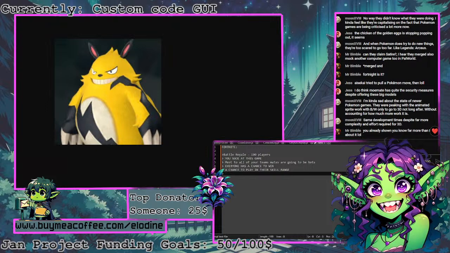I do think MoMate has quite the security measures despite offering these big models. Yeah, they're probably the best example that I have of a paid front end at this point. But they're also a lot more authentic and honest about what you're getting, right? Nobody is claiming to have amazing, not safe for work interactions and it's going to be the best thing ever.